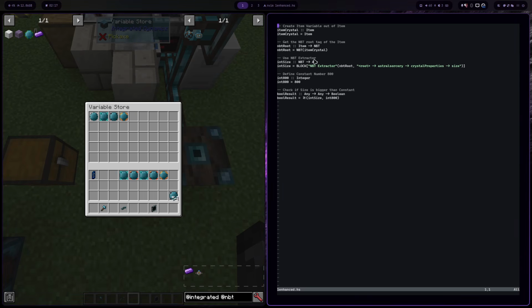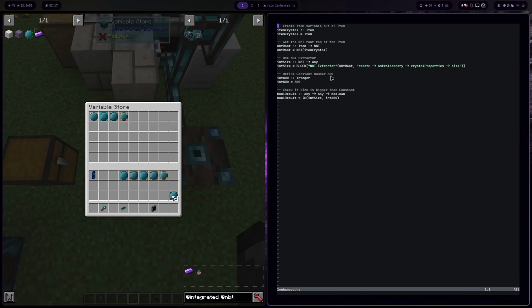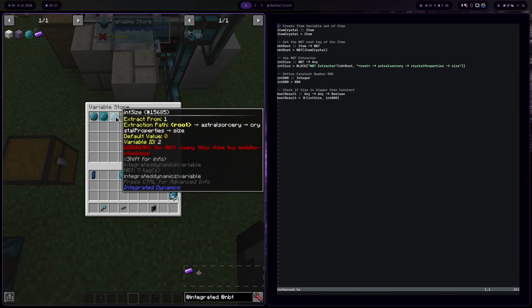When we use the NBT extractor, we can then create an int size that takes NBT and turns it into any. And we use the NBT extractor for that. We insert NBT root, and we go down root Astra sorcery crystal property size. This is exactly what its size here does. We have a constant number 800, which is an integer 800.